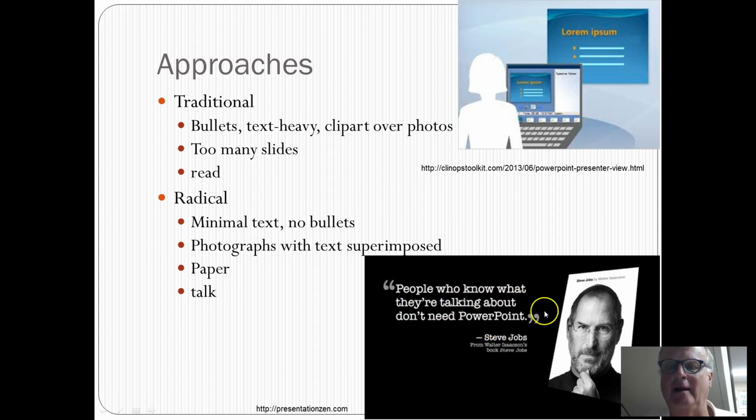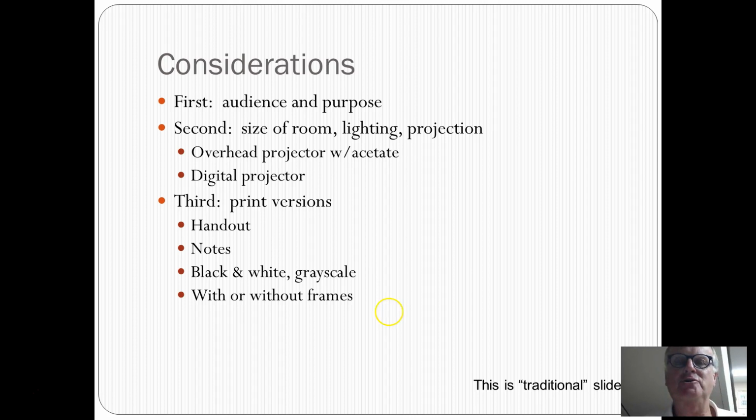Dark background, white letter, one photograph, no bullet, and it's a quotation rather than a series of facts. Okay, so when you're thinking about these things, think about how you can move away from the traditional approach to this radical approach. That's really where you ought to be thinking about, because that's where the power in PowerPoint comes from, is that it's a visual medium and it's best used as a visual medium. So here's two different versions of the same slide. Here's a very traditional kind of slide.